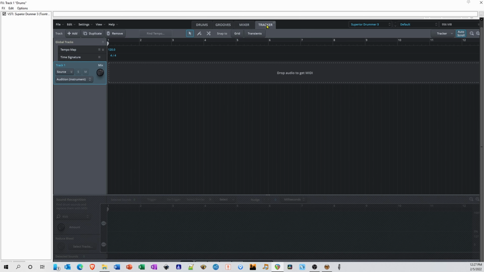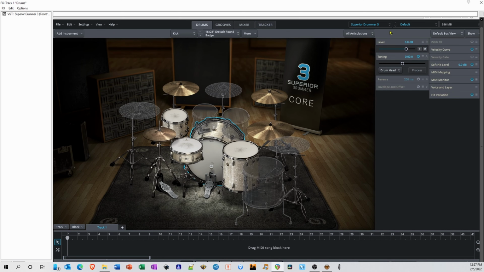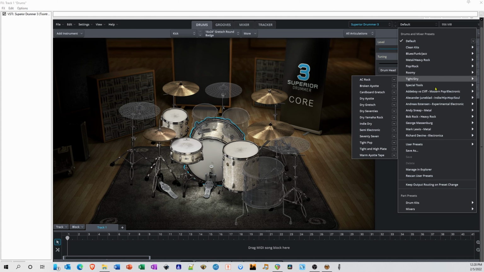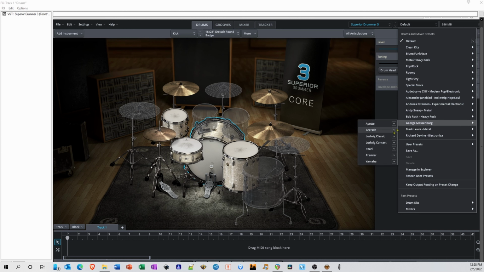And the Tracker tab contains a powerful artificial intelligence tool that can convert the audio of recorded drums to MIDI so you can augment or replace an existing recorded drum track with Superior Drummer sounds. However, we won't be covering that in this project, but it's worth checking out. To the right of these tabs, you can select which drum kit you want to use. As previously mentioned, Superior Drummer comes with 7 different drum kits with multiple presets for each. We're currently using the default Gretsch kit, but let's select the Pearl Masterworks kit.